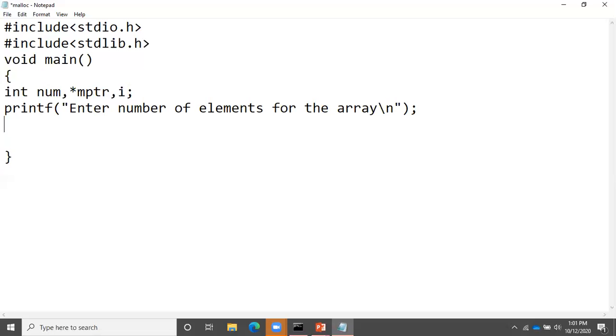Now, because the user will enter a value, I have to read it. So here it will be scanf. Now, an integer type value is coming, so I have to give the format specifier. The format specifier for integer is %d, and I want to store it at the address of num. I want to store this value there.